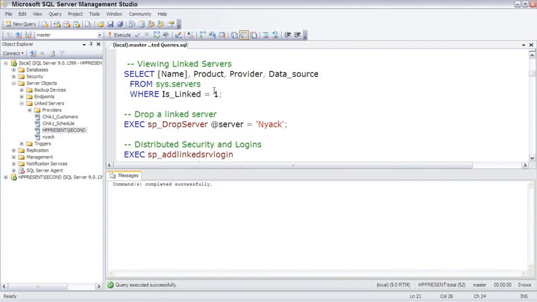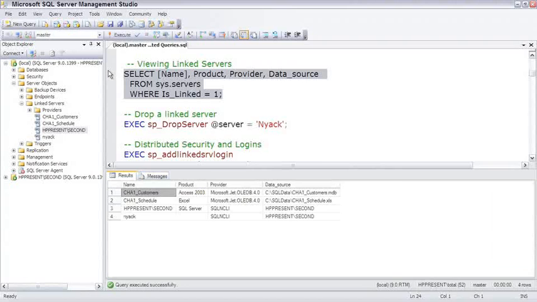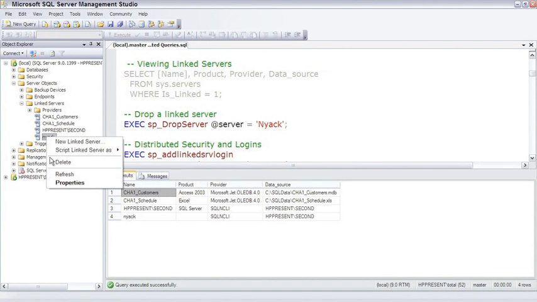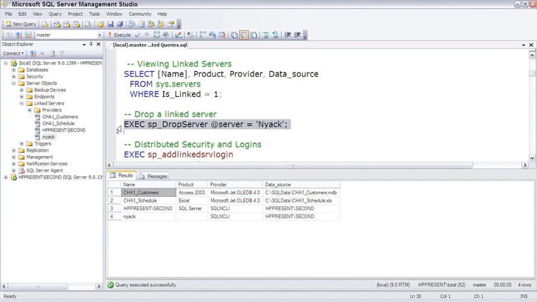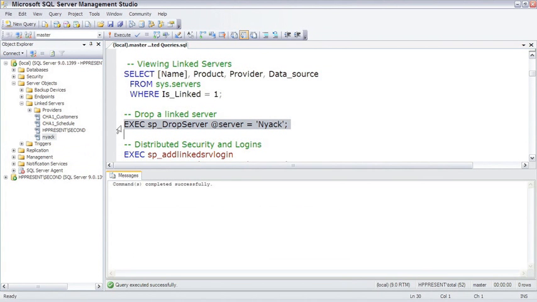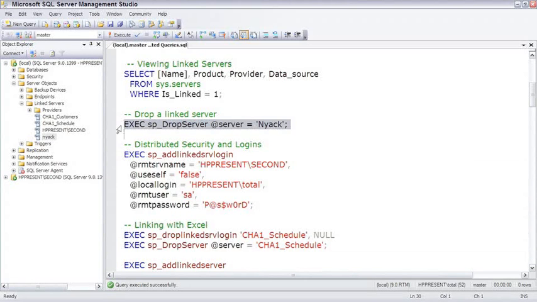To view the linked servers in code, you can look at the sys.servers management catalog view. To drop a linked server, you either come over here and just right-click and choose delete, or execute sp_dropserver. I'll just run that stored procedure. Just creating the linked server doesn't tell us how we're going to log into the other server, so that's what we have to do next.